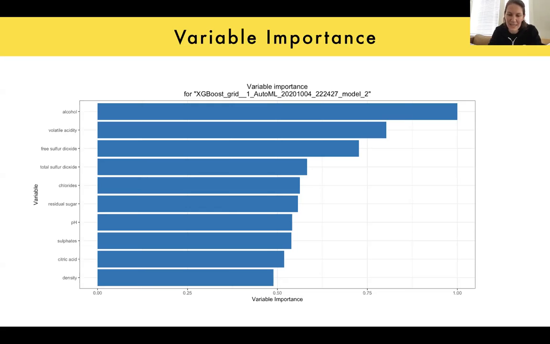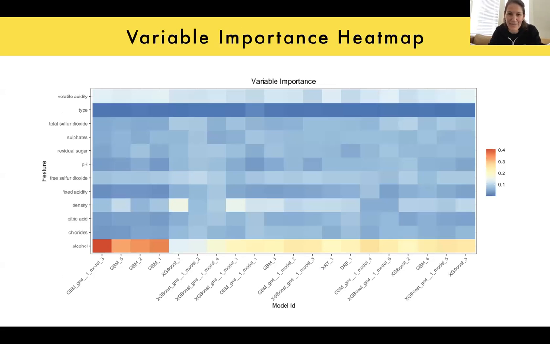But I think that would be interesting to look at. Okay, so this is an example of if we pass along an AutoML run to the explain function, it will create this heat map. It will basically take the top 20 models, and you can adjust the number, but by default, I think it was 20. And it will just compare the variable importance scores for each of the models. So that can be kind of interesting to look at as well.